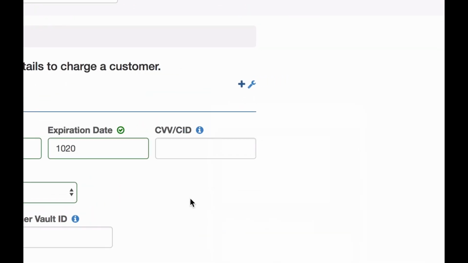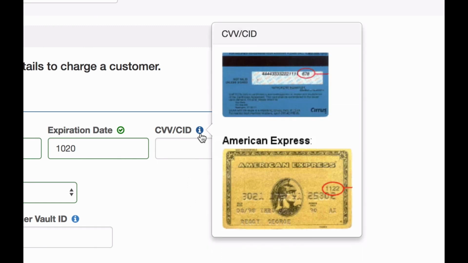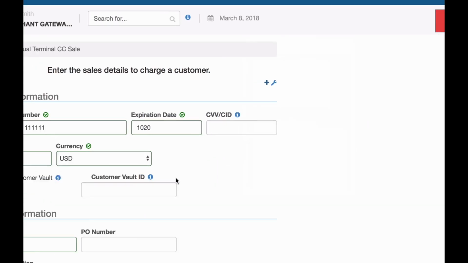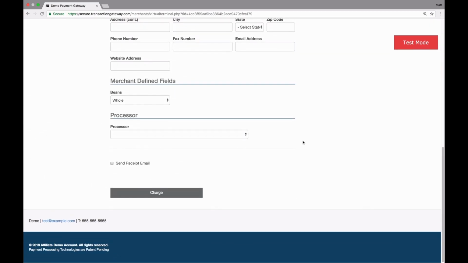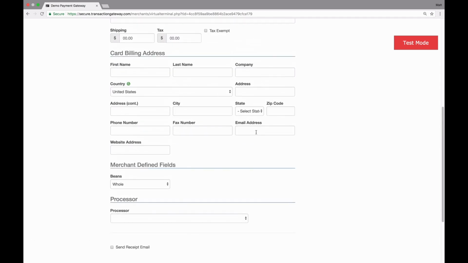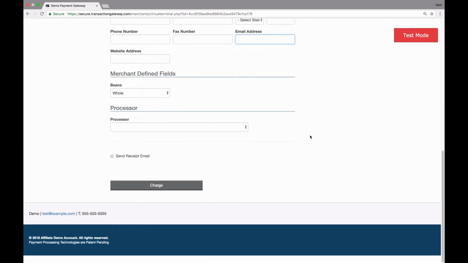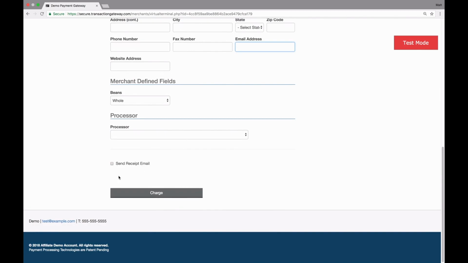You'll also notice that some fields have informational buttons on them. You can hover over the eye, and you'll get a pop-up showing you what exactly this field is looking for. Okay, now that everything's filled out, I can go to the bottom of the page. You'll see a checkbox down here to send a receipt email. If I check this, upon a successful transaction, any billing email address that I enter will receive an email indicating the transaction was approved. If I leave that unchecked, an email won't go out.